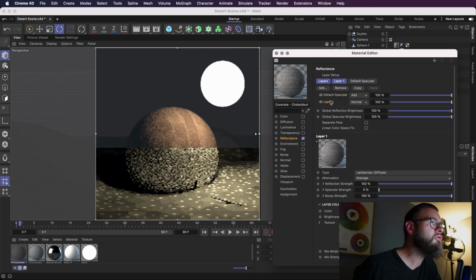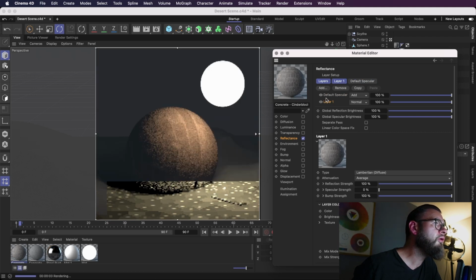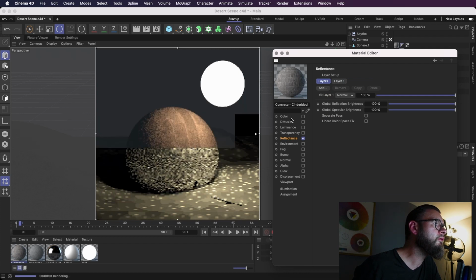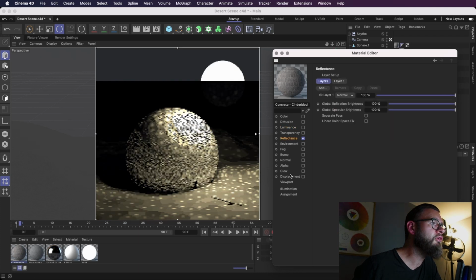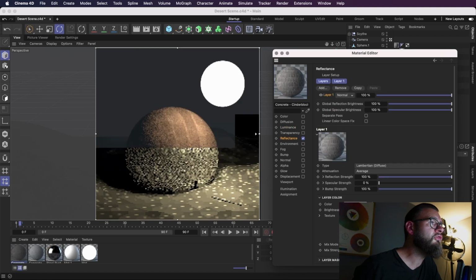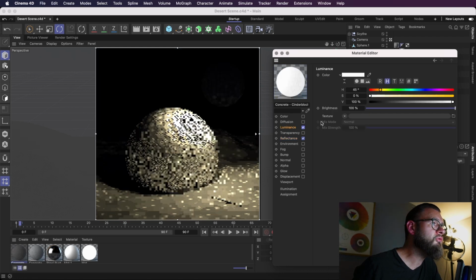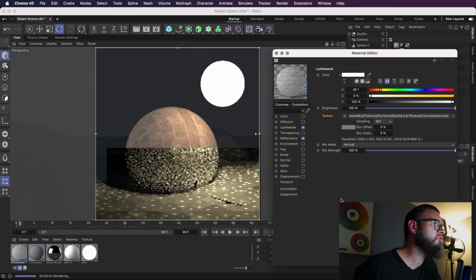Okay, so we've got a default layer there, and default specular, let's remove that. Reflectance off. Okay, let's add a luminance channel, but what I'm going to do is use this little fella here, copy that, and we'll copy this for a luminance channel, and we're going to see how that gets on. That's a bit more what I wanted.